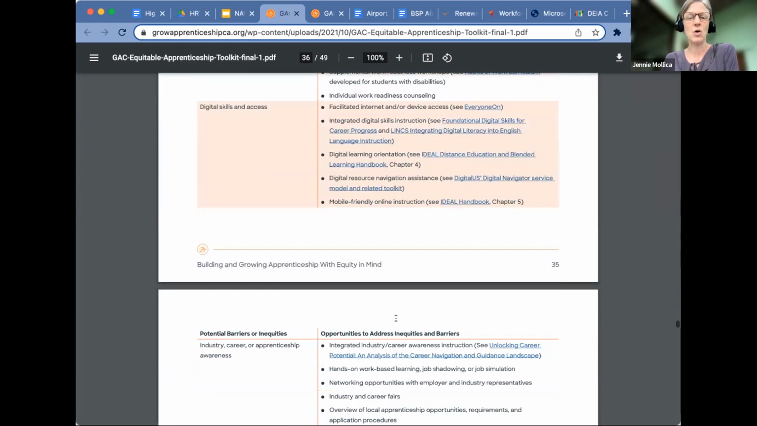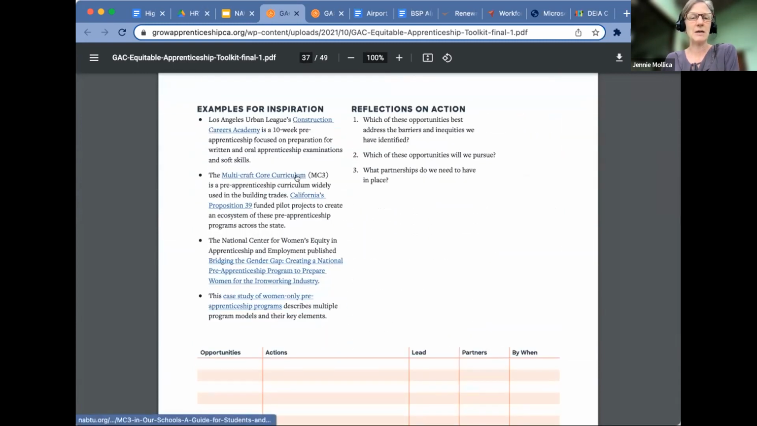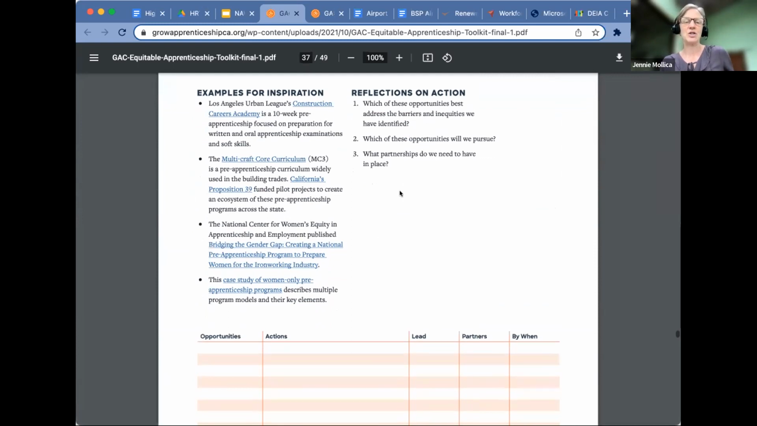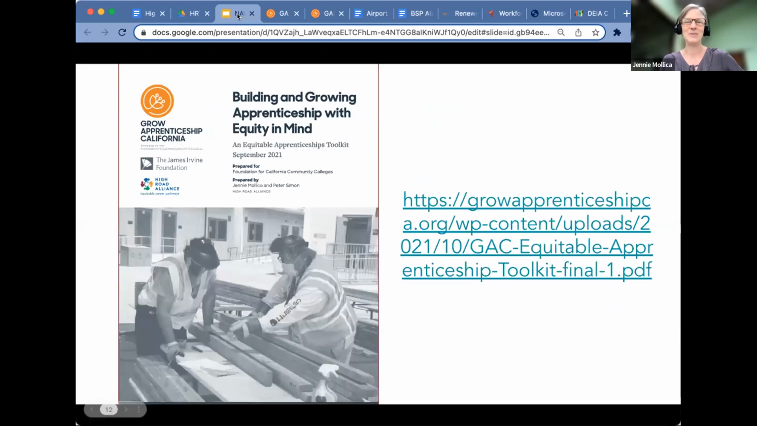So you'll see here just a whole number of links. We also try to include some links to just example programs that you might want to browse through, hopefully get inspired by those. And then again, reflection actions and just a little simple template for filling out some actions you might want to take. So I think with that, we're ready to go back to our little presentation here.